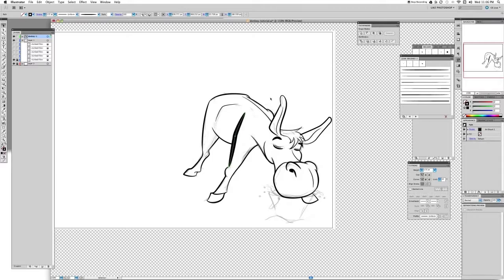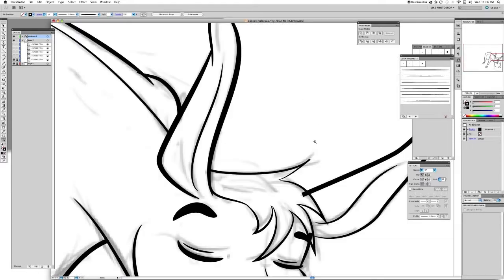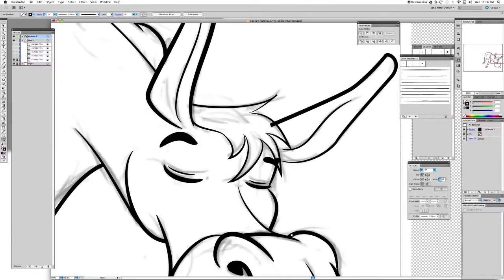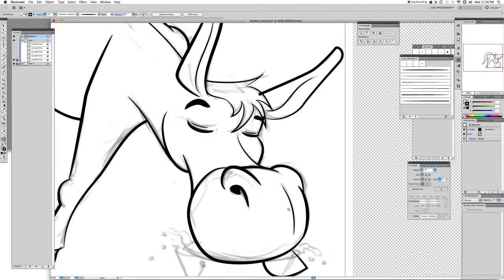3.75, boom. But we don't need that. It's just to show you how strokes actually work. What we need right now, if we get close to the drawings, we see that some of the lines overshoot and they're overlapping, and we want to get rid of that because it doesn't look nice.